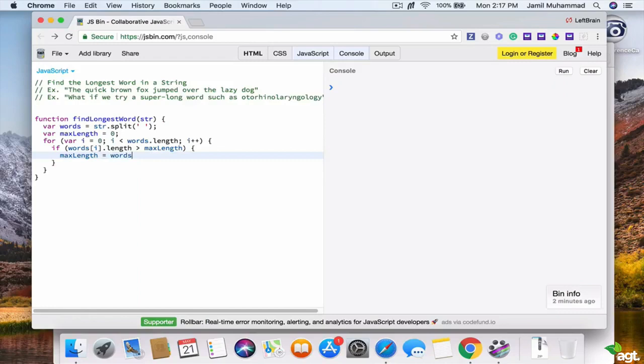words dot length, and then right underneath the for loop, we're going to return maxLength so we can get the max length of the longest word.